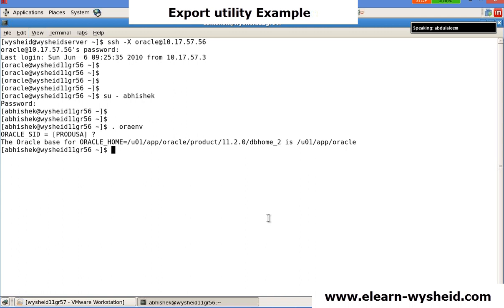So how do you invoke the export utility? Is that just from the command prompt you just type exp? Yes, exp. But before that, let me check the database up again.